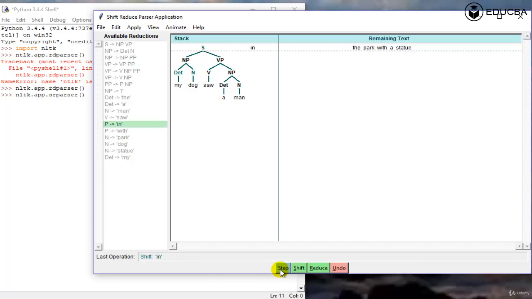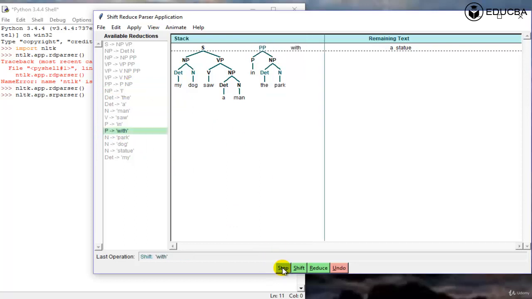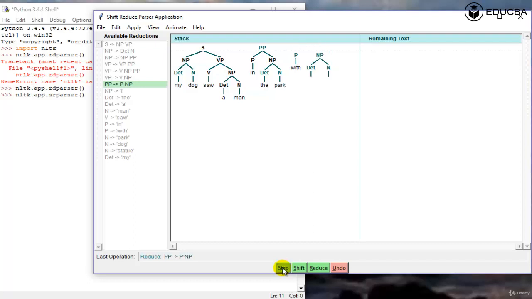Now "in" is a preposition, "the" is a determiner, and "park" is a noun. Determiner and noun will form a noun phrase, and preposition and noun phrase will form a prepositional phrase. See the production and you'll be able to understand it. Finally, "with" is a preposition, "a" is a determiner, and "statue" is a noun, which again forms a prepositional phrase. Now, do we have two prepositional phrases here? No. So in this way, your tree will become like this.